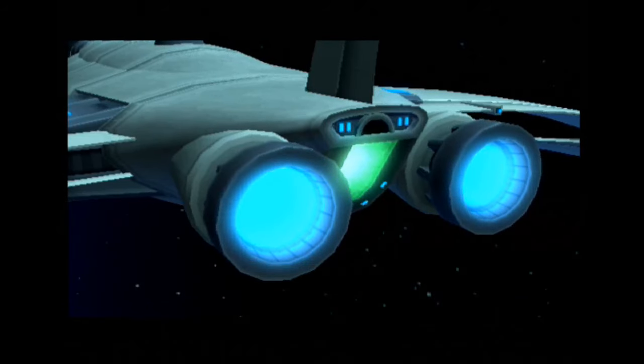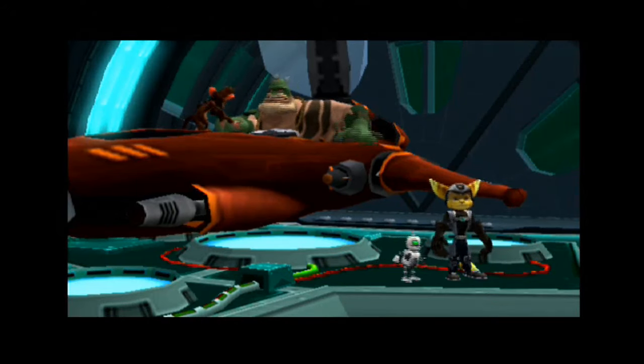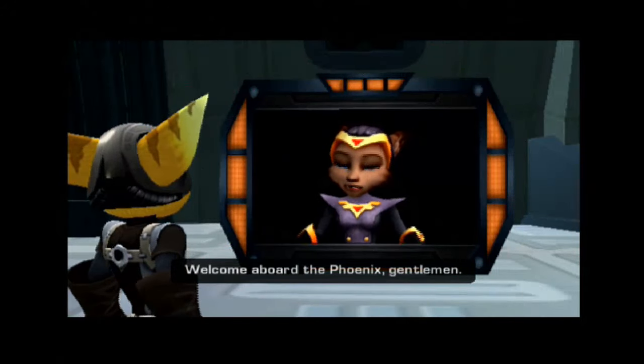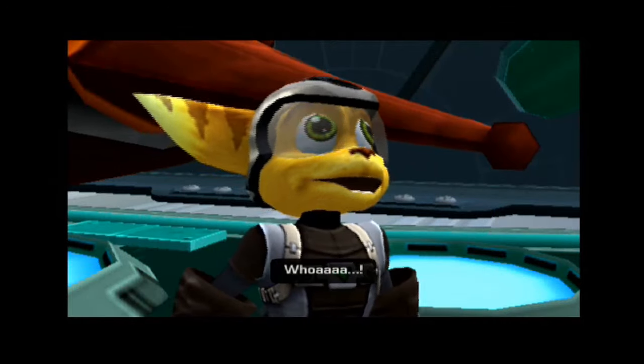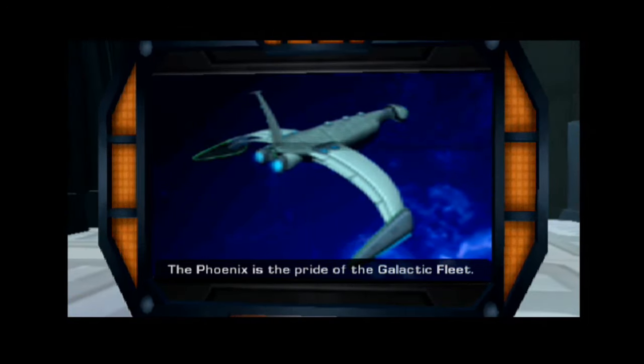Look at that, Clank. This ship is amazing. Welcome aboard the Phoenix, gentlemen. Whoa. Impressive, isn't she? The Phoenix is the pride of the galactic fleet.